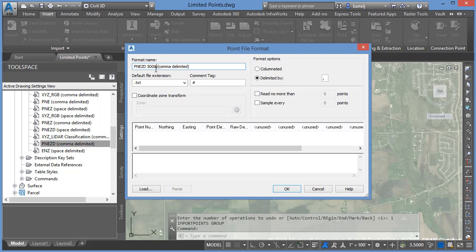I could maybe say limited. I could have different variations of this for 5,000, 10,000, 15,000 points. We can configure it a number of different ways. But I'm going to give it a name to indicate that it is, in fact, different than the original I created it from. From there, the area that I'm going to focus on in the point file format dialog box are these two checkboxes, read no more than and sample every.